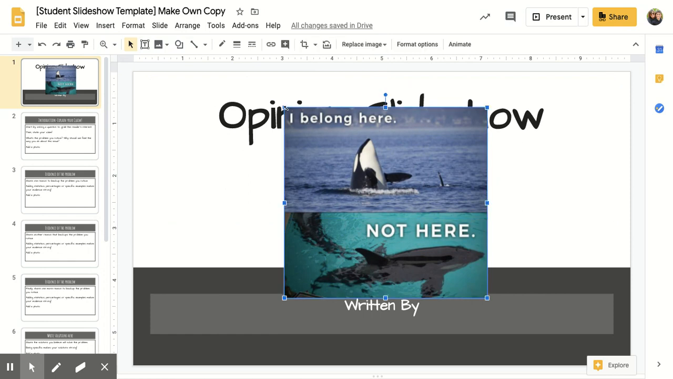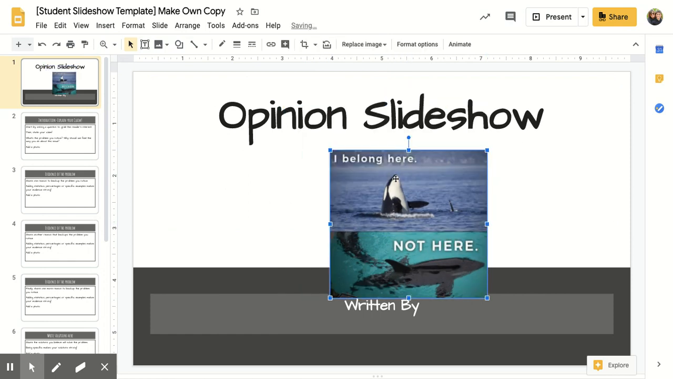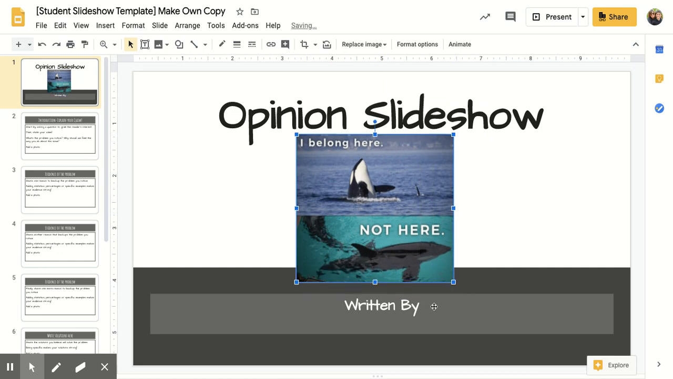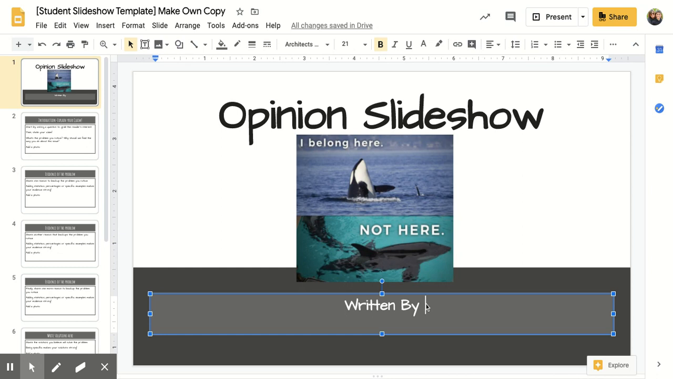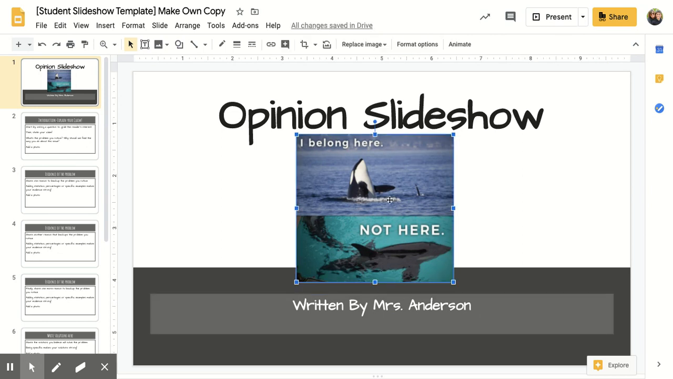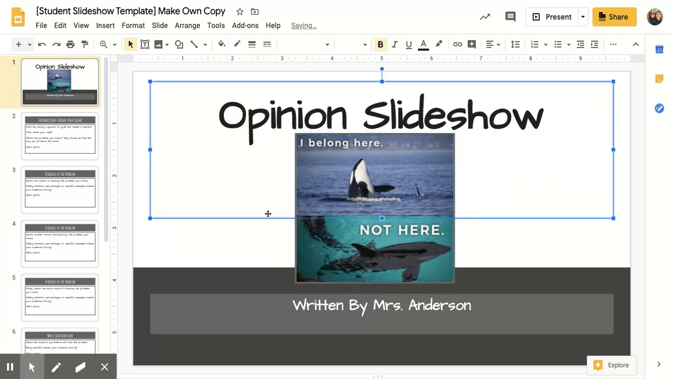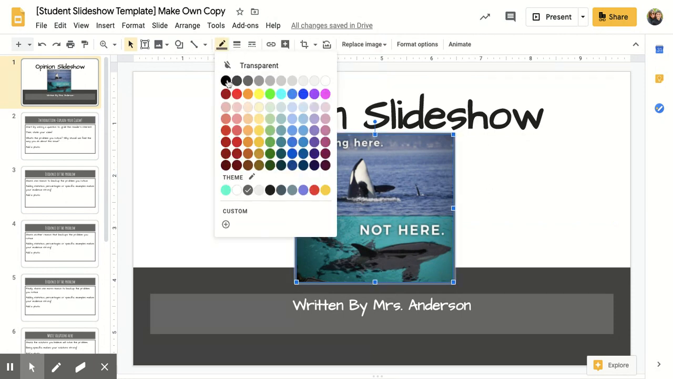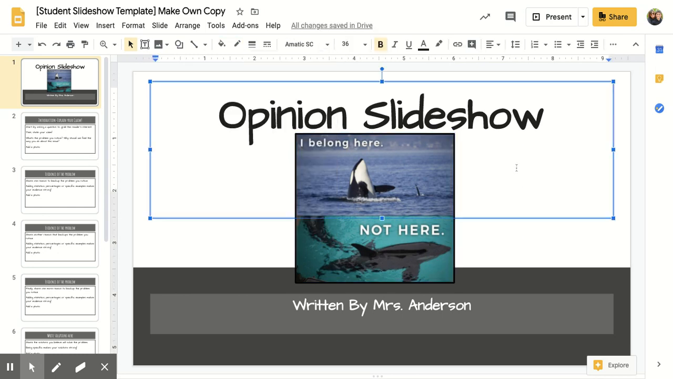And I'm going to make my picture a bit smaller. So let's say this is my project. I have my name. I belong here, not there. So this is an image. I want to have a border on it. Oh, I don't want the border to be black. I want it to be darker. Okay, and so my image is I belong here, like in the ocean, not out there. Not here in a pool, because that's what I'm saying.